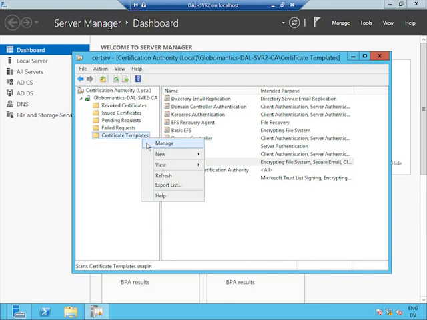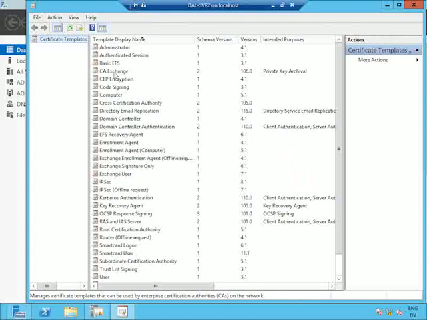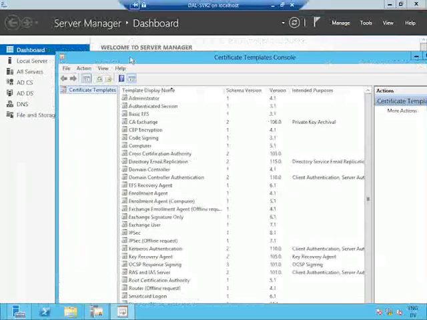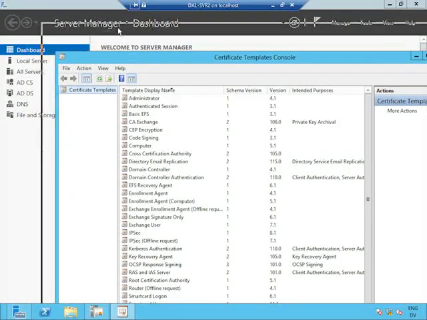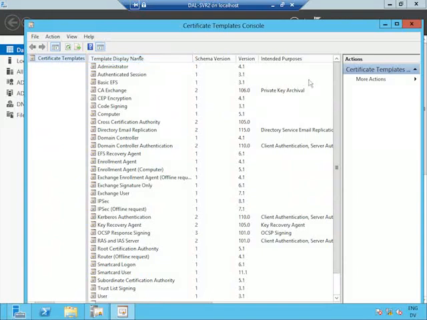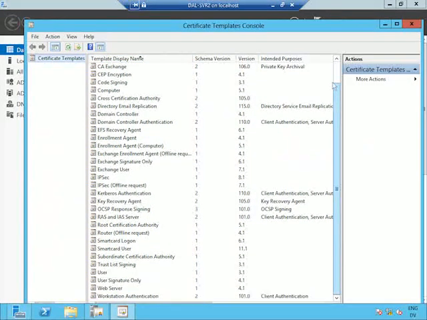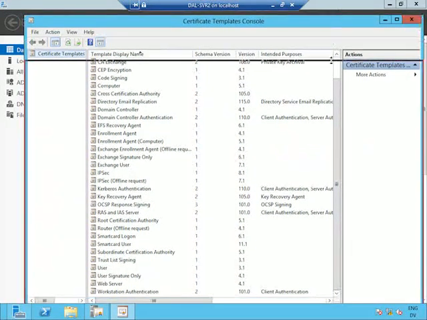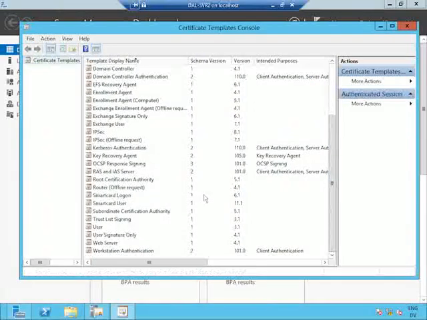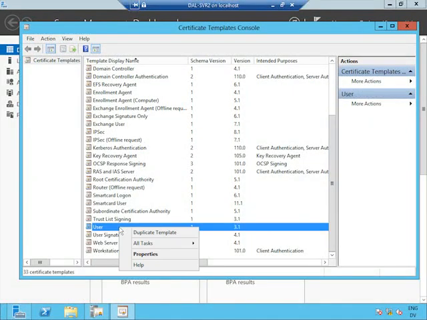I could alternatively have gone right to that from the MMC, but I kind of like using this trap door into the certificate templates MMC, and there it is. Let me scroll down through my list here, and we do see the user certificate does exist in this list. If I right-click the user template, I have an option here to duplicate that template.